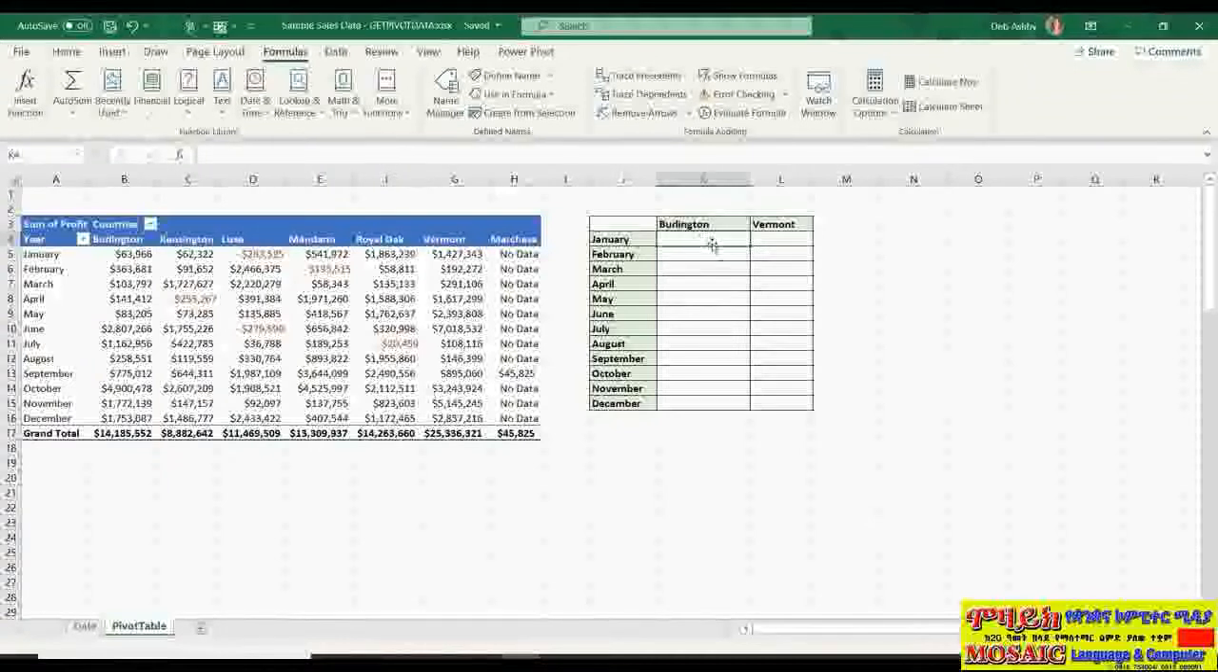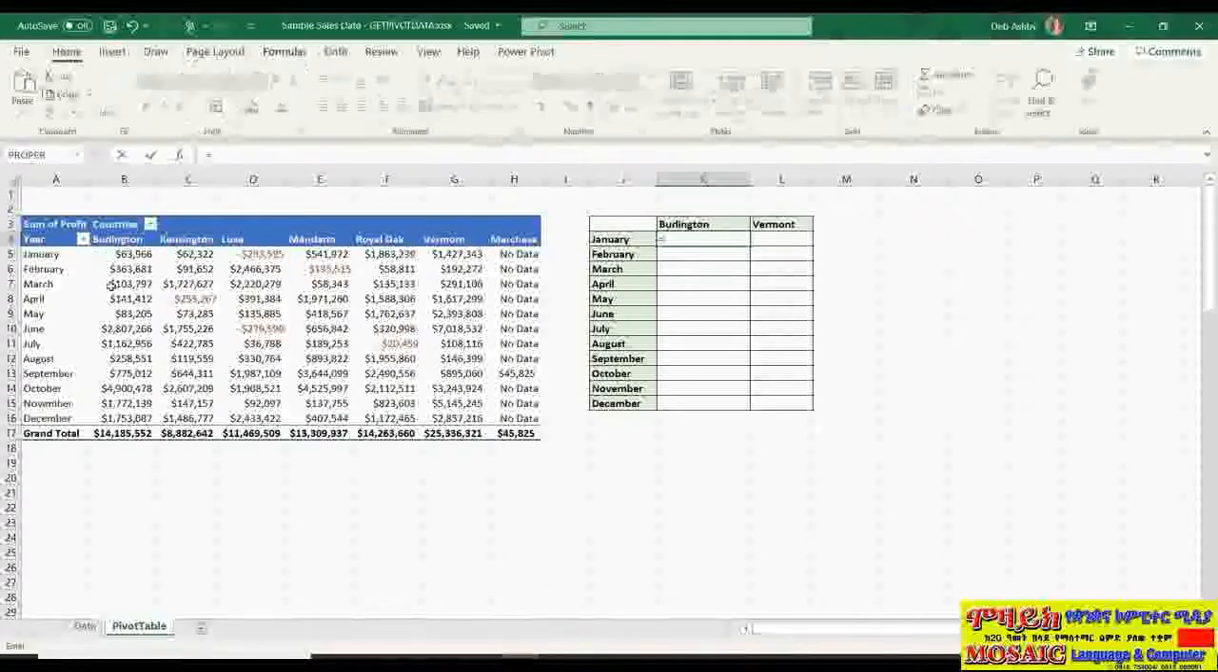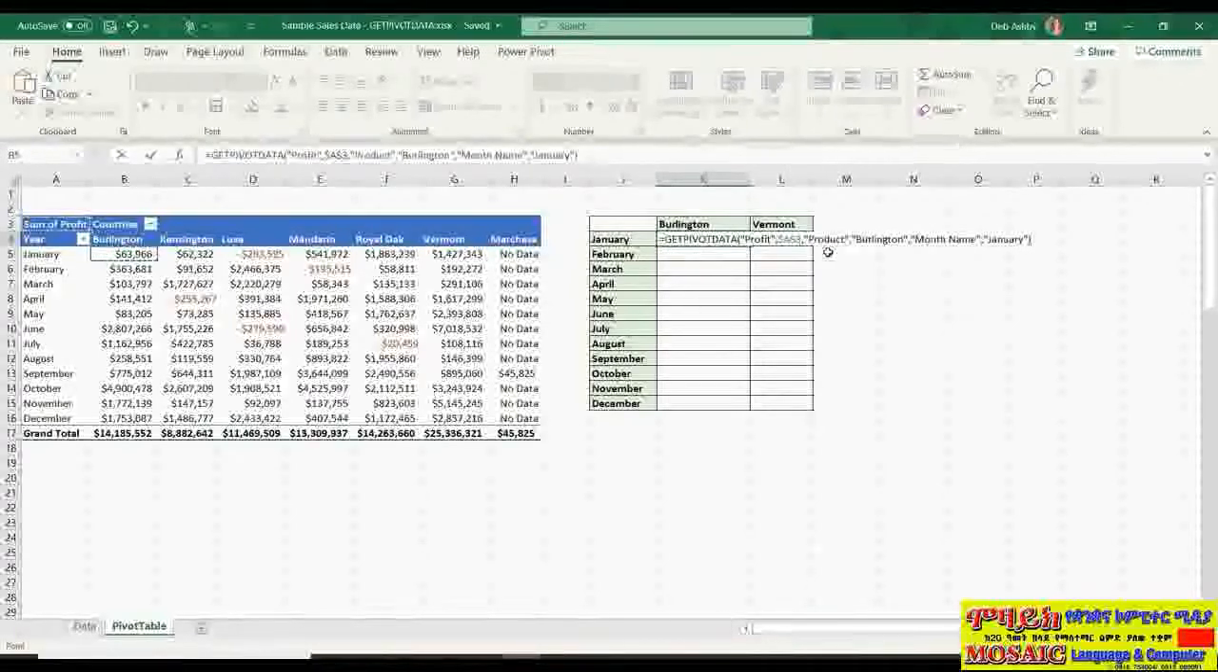If I click in cell K4 and type in equals, what I want to appear in here is the sum of profit for Burlington in January. So I'm going to go across to my pivot table, find my Burlington column and January, and if I click on this cell, you can see what I get is an extremely long GETPIVOTDATA formula. So as you can see there, GETPIVOTDATA is automatically invoked when Excel recognizes that you're trying to reference data in cells contained within a pivot table.